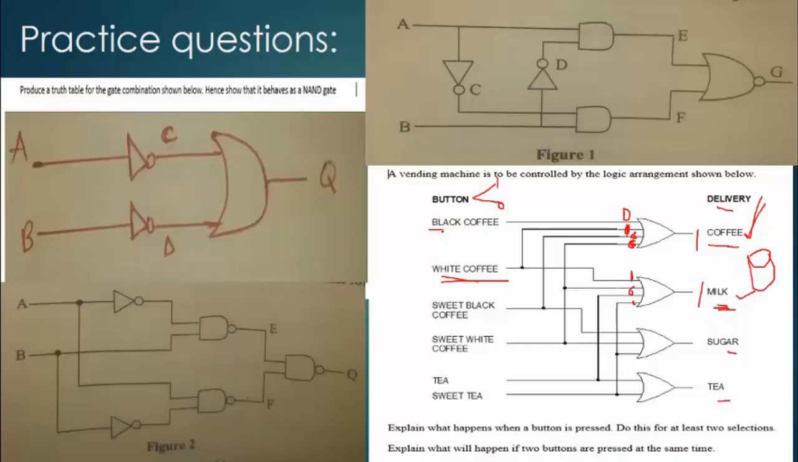For instance, I decide to press black coffee and white coffee, so you follow the path. Or this time I might change that you press black coffee maybe and tea. If I press tea and black coffee, automatically this will be on, so this switch will be on 1, and tea goes to this gate here, so this will be 1, and again this will be 1.